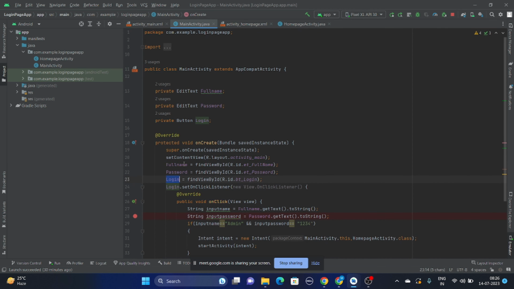What have you done? I'm identifying all these widgets. I'm assigning them to these variables. Okay. So findViewById, R.id dot. When I give dot, it will give the auto suggestions. We need to choose the widgets. That's it. I have taken three.